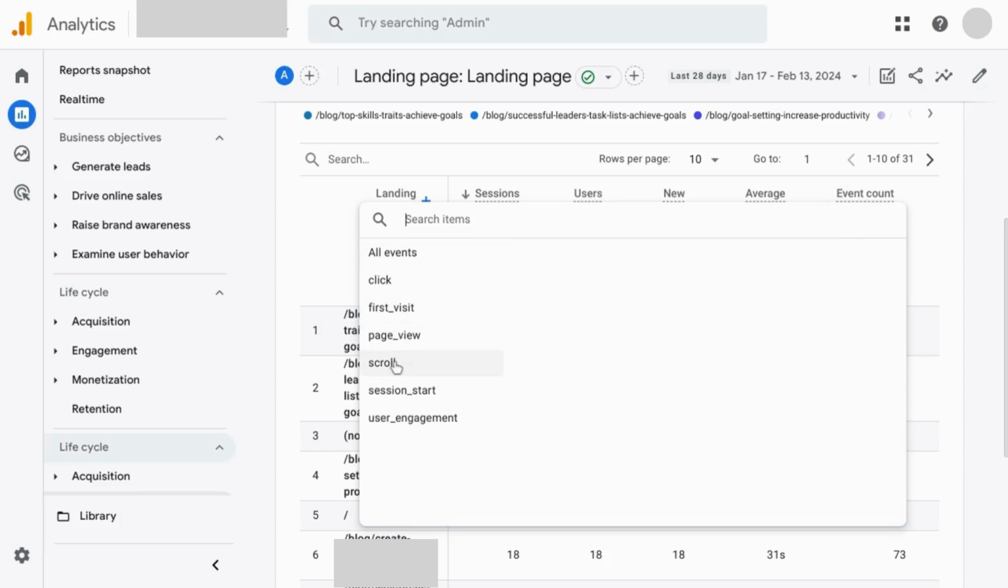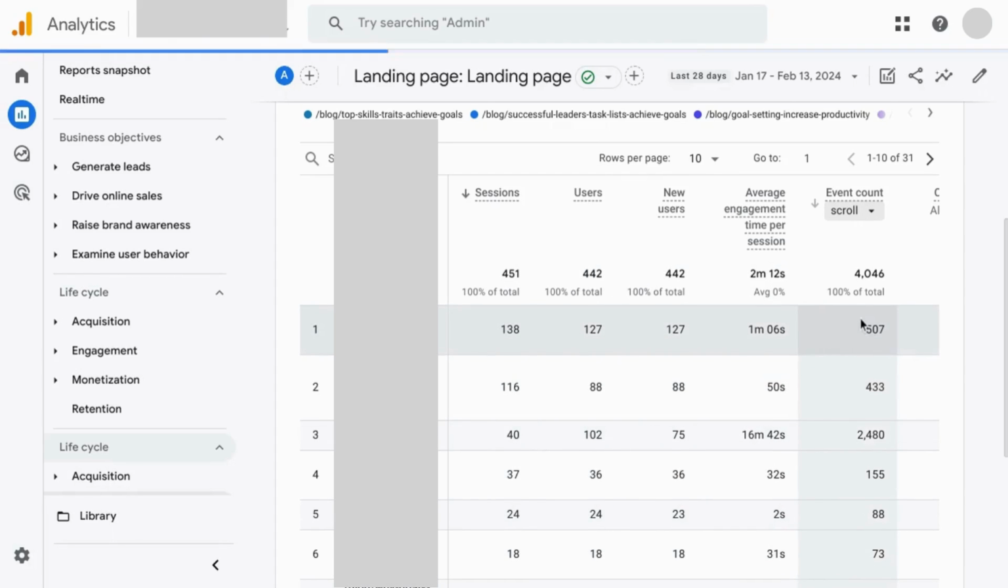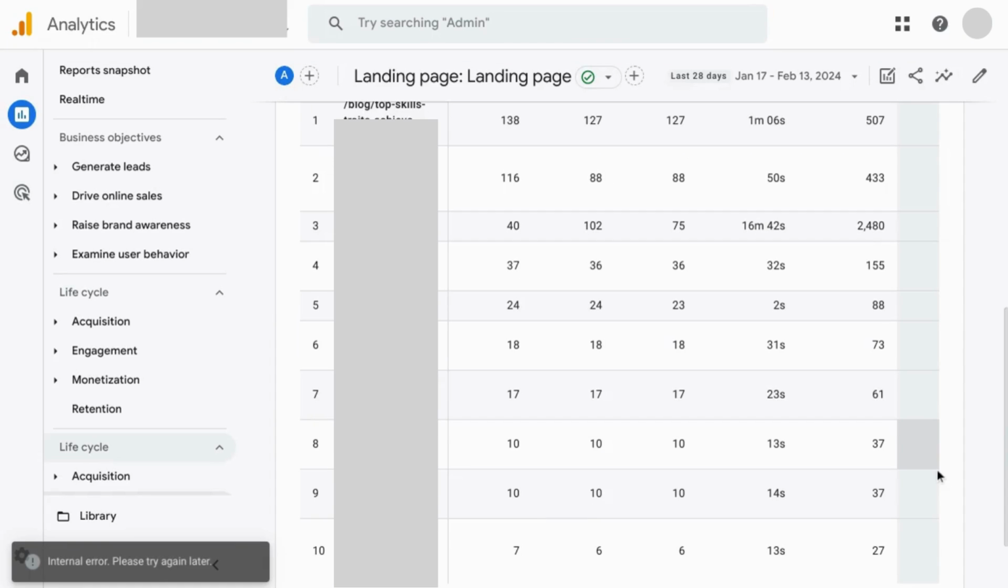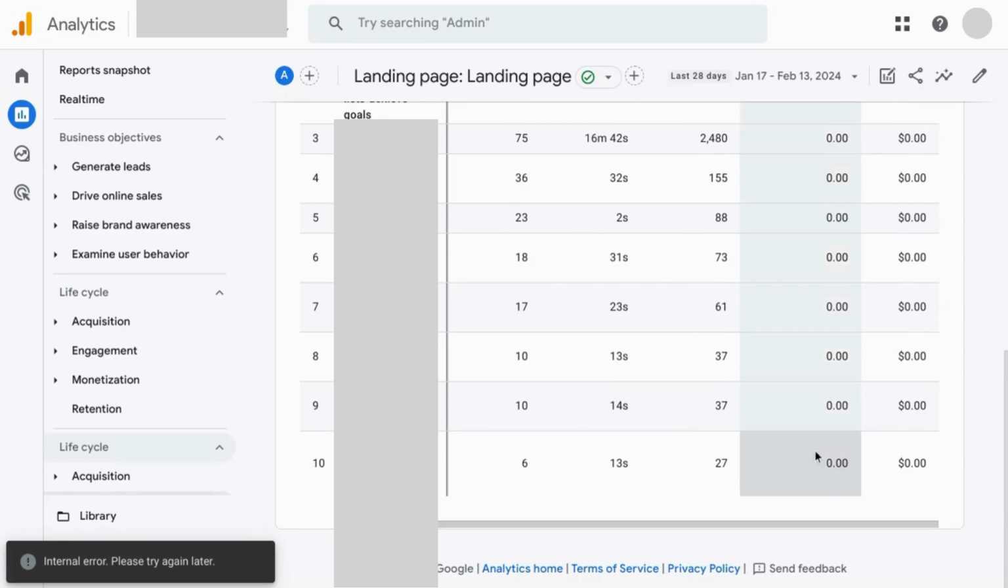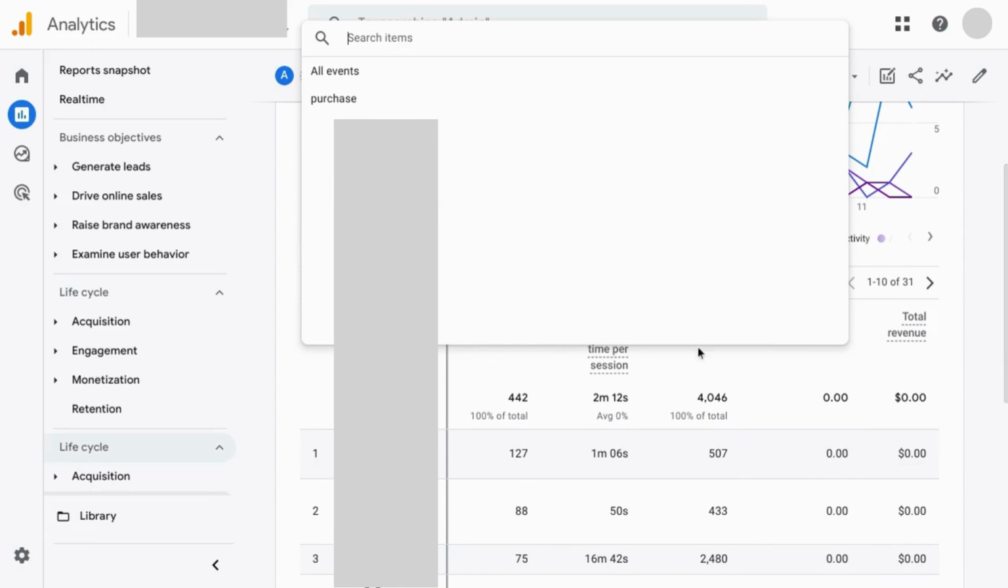So we can filter this by scroll, and we can see how many users for each landing page end up scrolling or performing some other type of event on that page. There's also a column for conversions, so you can also filter the table by conversions.